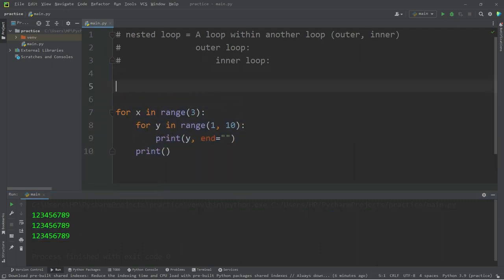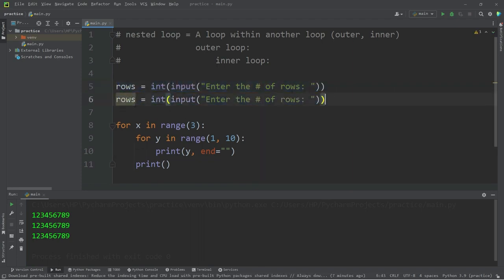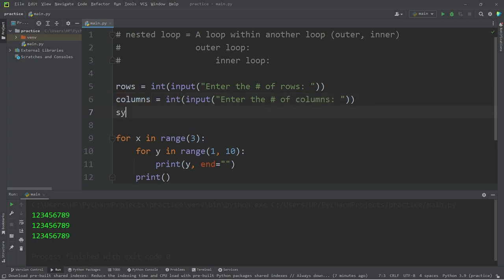So this time, let's accept some user input. Rows equals input, "Enter the number of rows." Then we should typecast this input as an integer. Let's copy this line. Paste it. Change rows to columns for the second line. "Enter the number of columns." Then let's create a symbol. Symbol equals input, "Enter a symbol to use."